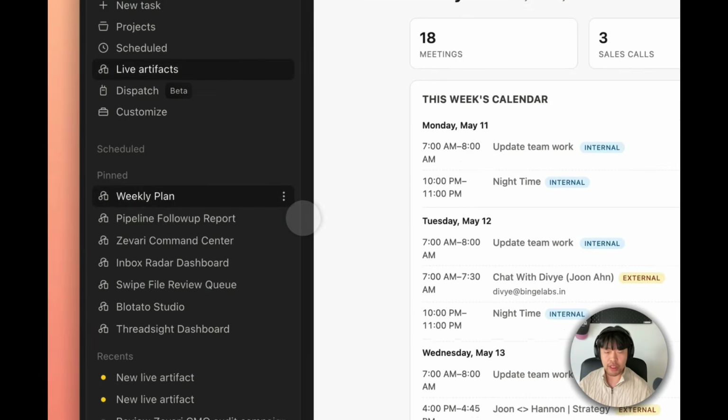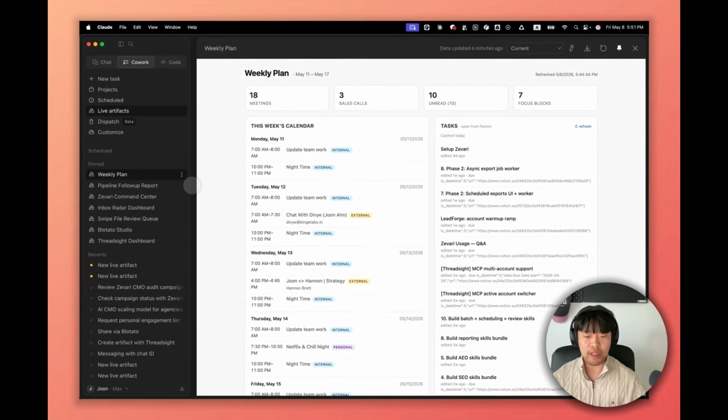Our second use case is the weekly plan. Obviously, any founder who has a lot of meetings and a lot of moving pieces needs this kind of command center. The way I set it up was I connected Google Calendar, Gmail, Notion, and my Obsidian for tasks and main things. So it shows me one brief overview of it. Obviously, this was super easy to set up.